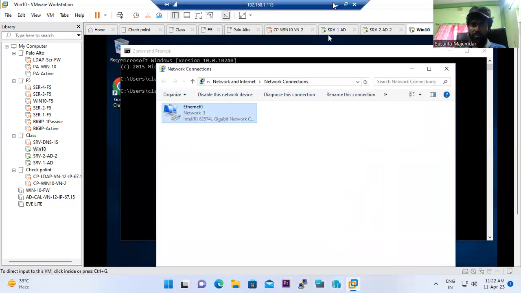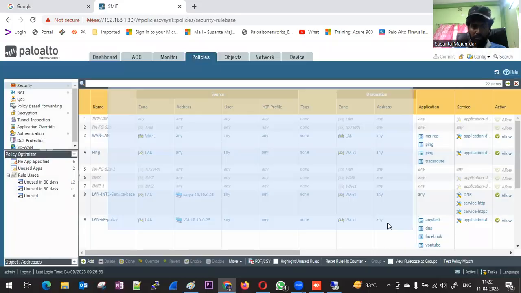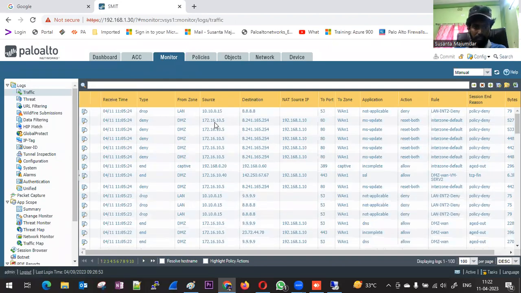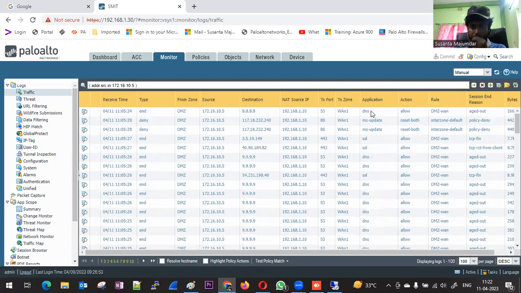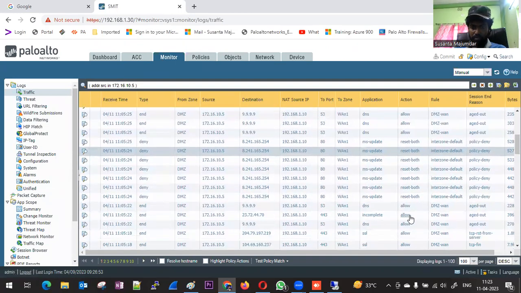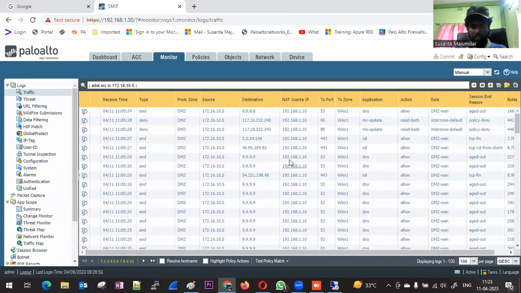So similarly, if I want to allow, see, this is the scenario. If you go to the monitor and just cross it, 10.5, I just filtered this. See, it is 53 allowed, DMZ1. You can get some deny policy as well. MS update, this also wants to reset, right? Because we haven't updated MS, right? Incomplete, DMZ 443. So this is just some kind of scenario, that this is an SSL.